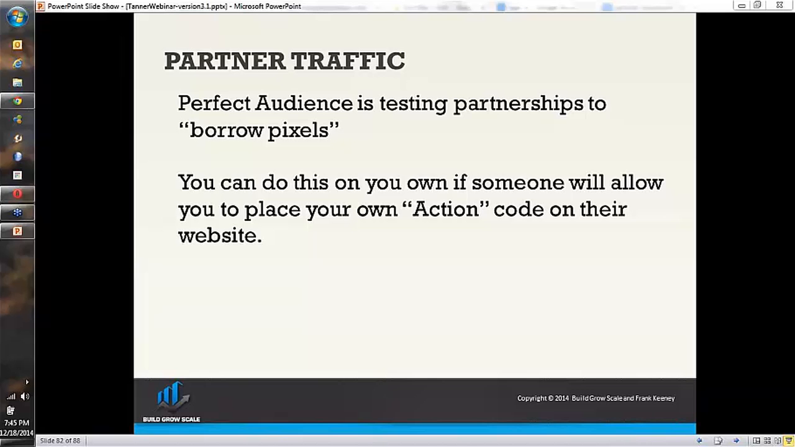So we are actively growing our retargeting list by around 250,000 targeted people per month. Okay, now that's just in the entrepreneur business space. That's the one we're focused on right now for Build, Grow, Scale. So 250,000 people per month. We have a few million person retargeting list already, and it's getting even bigger, just through partner traffic.